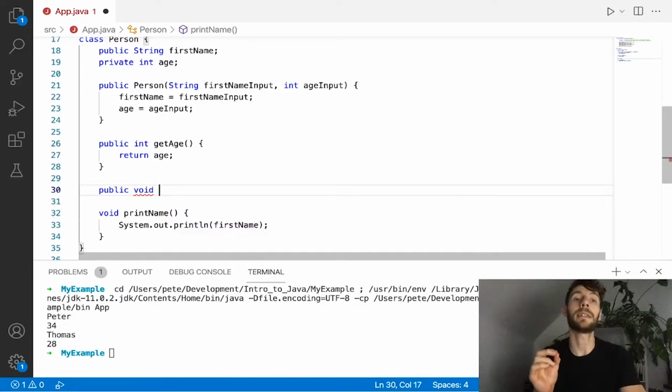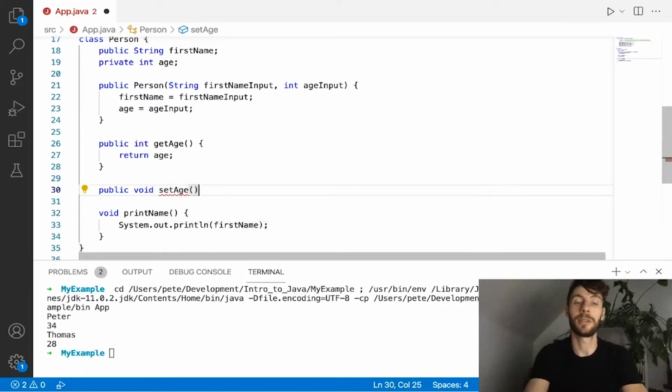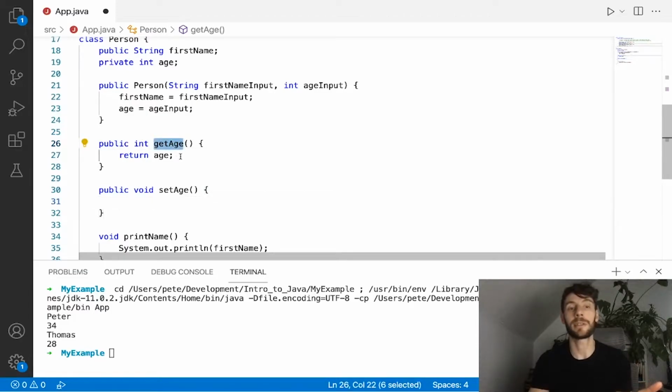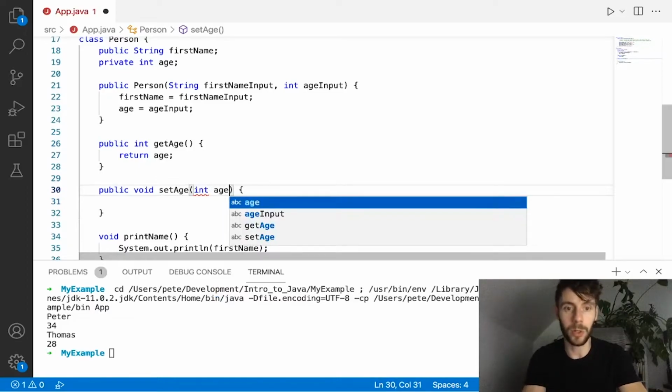And the naming convention around this is the same as a getter. So it's setAge, right? So a setter, the naming convention is, a getter is get and then the member variable name. A setter is set and the member variable name. And what we're going to do here is we're going to take in a parameter. We'll call it ageInput.